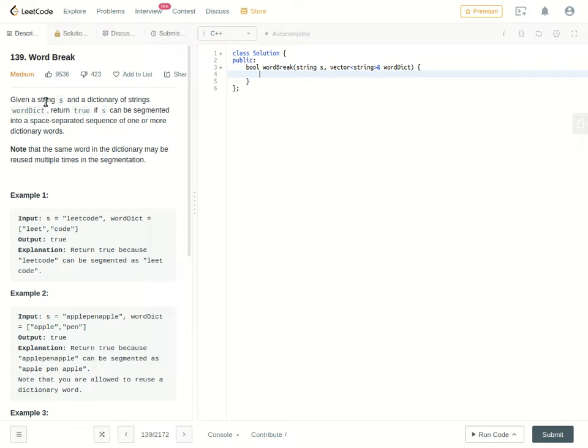Today we'll be looking at another LeetCode problem often asked in FAANG interviews such as Amazon and Google. So this is the 139th problem on the LeetCode website, called wordBreak. Let's read the question and try to write the shortest code possible. The question is, given a string s and a dictionary of strings wordDict, return true if s can be segmented into a space separated sequence of one or more dictionary words. Note, the same word in the dictionary may be reused multiple times in the segmentation.